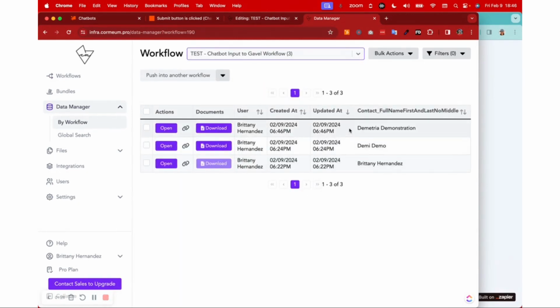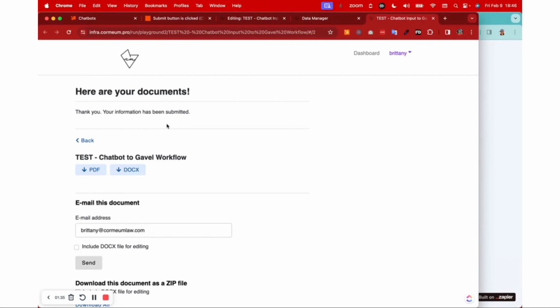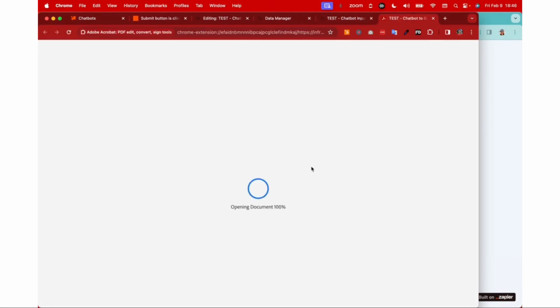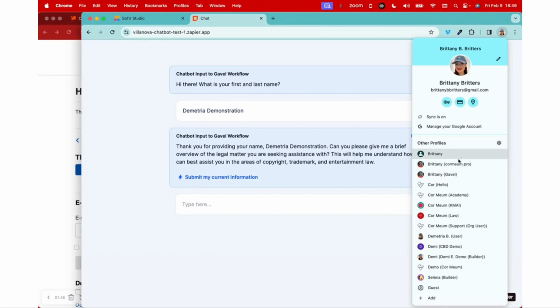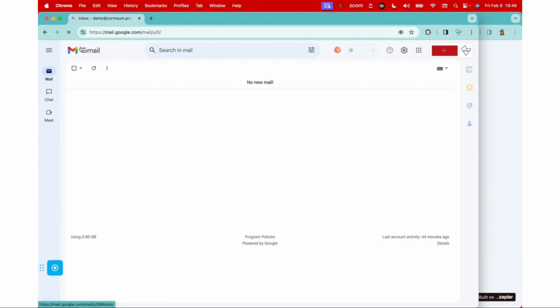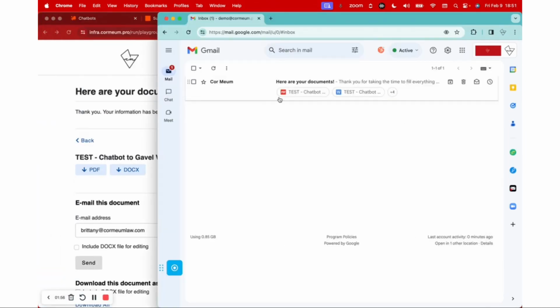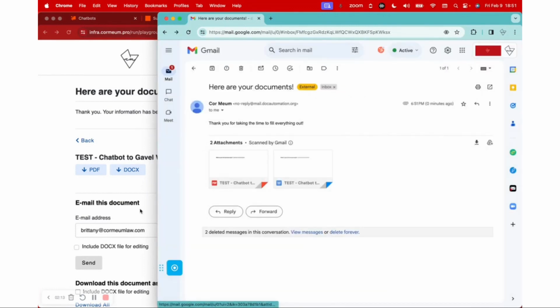And without the person having to do anything else, or the person who created this having to do anything else, that information for Demetria Demonstration automatically gets added to the Gavel data manager, where the person who is wanting to review this information can see that this information has also been submitted into a particular output document like this, for example. Now, additionally, I've also set this up to where an email is sent to a particular designated email address, which looks like this. So we have the information that was sent from the chatbot from Zapier over to Gavel and then pushed through automatically via an email automation.